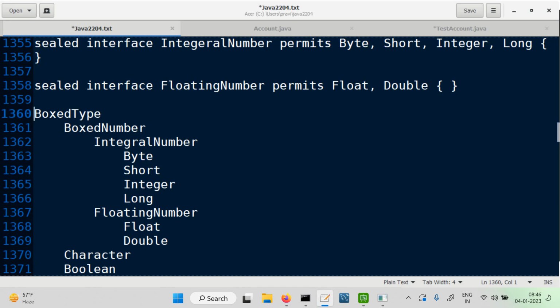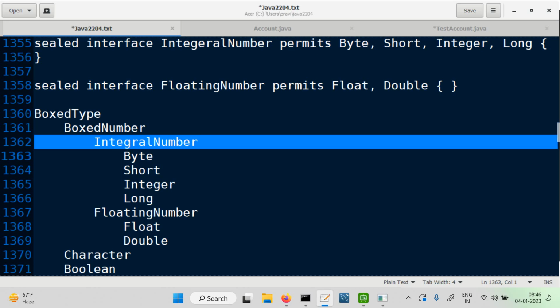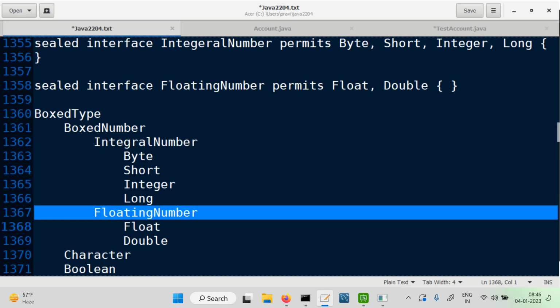So this is summing up all the wrapper classes. Someone who wants to permit all the wrapper classes can just say boxed type. Someone who wants to permit all the numeric ones can just say boxed number. Or someone who wants only the integral types can use this. So we have created these new types: boxed type, boxed number, integral number, floating number. This is the hierarchy which we have brought in.